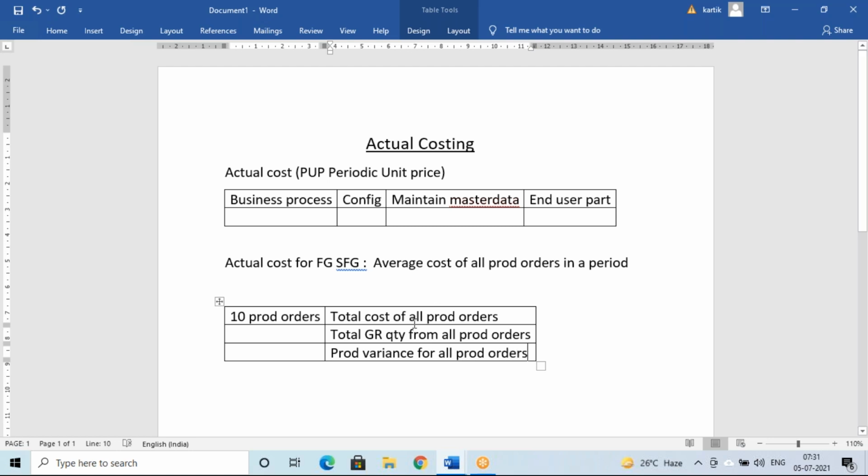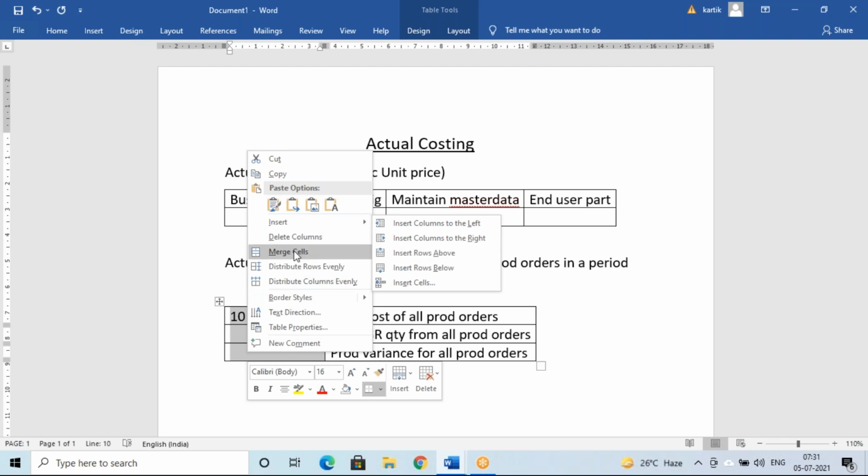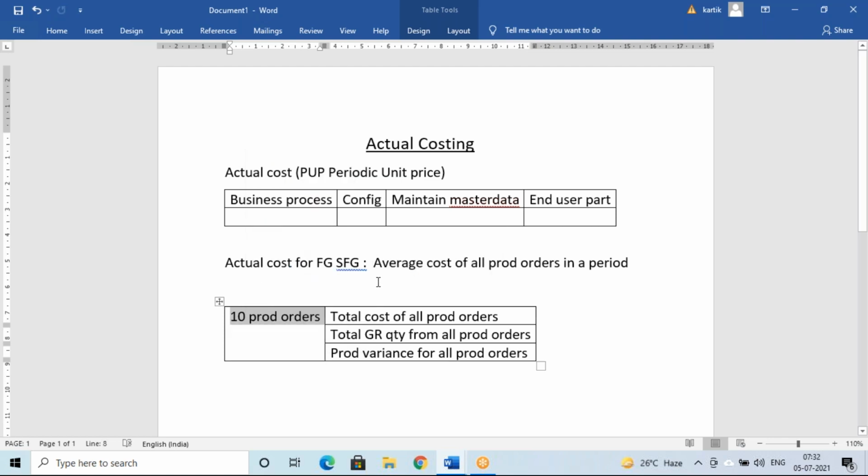Okay, this is simple. If I say total cost, total goods receipt, there may be production orders that are not executed completely. In that case, work in process is also taken into account. Okay, for simplicity's sake, we'll omit the work in process. We are going to see work in process practically. If you have 10 production orders, what is the total cost incurred for all production orders? What is the total goods received quantity from all production orders? And production variance for all production orders. All these things are taken into account to calculate the periodic unit price of a product.